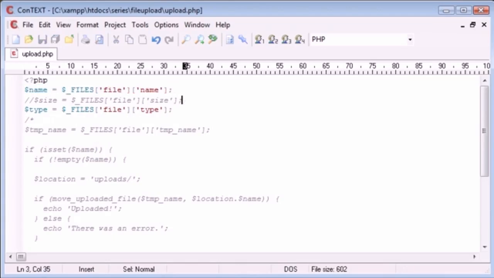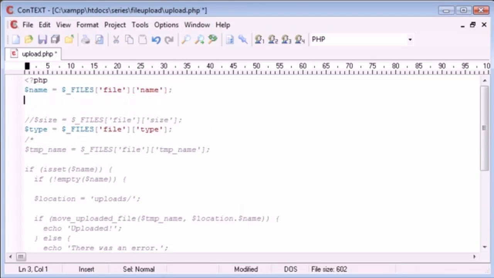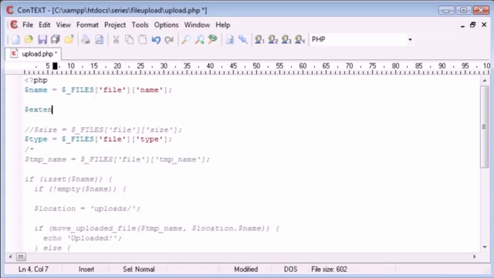But what we need to do is start dealing with the extension. So I'm going to create a new variable called extension. Now I'm going to start with a substring function, and this is going to take two arguments. The first argument is the input that you want, so that's name, and the second argument is where you want to cut from and end.